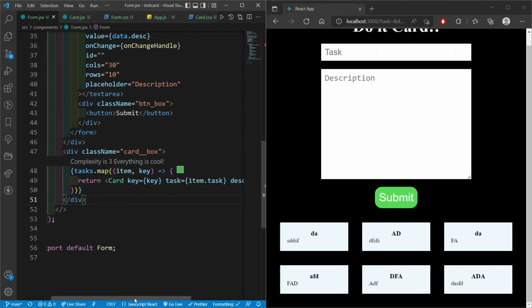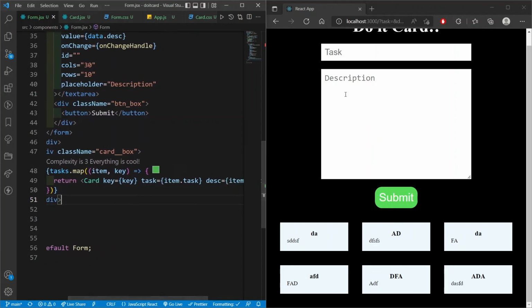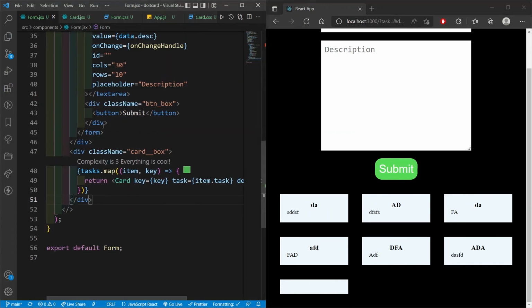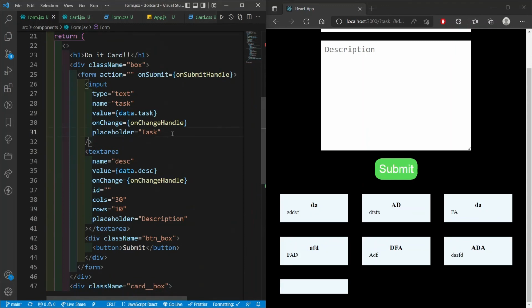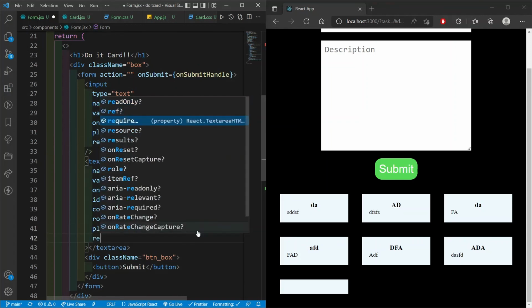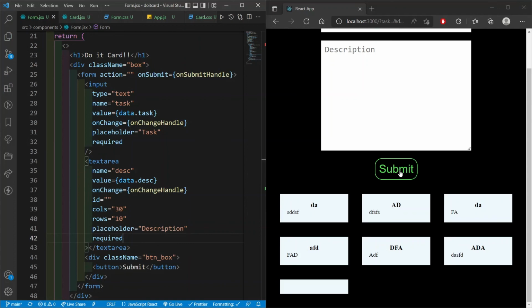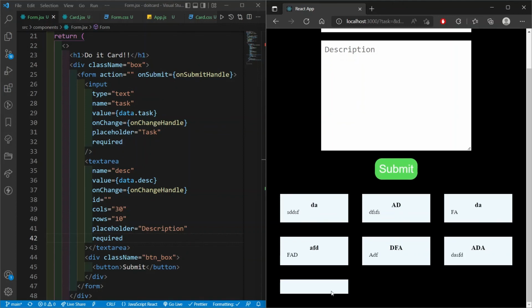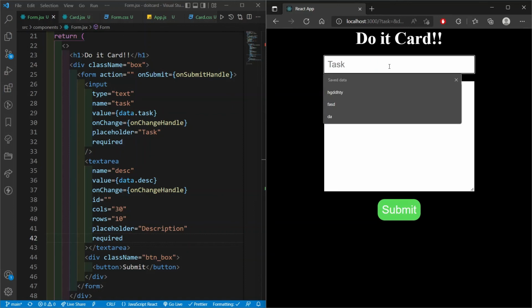Now what we have to do? As you can see, if I press the submit button, I got a card again. To fix that error, we are going to make the fields required. Just type required here and here too. And when we try to submit, it's going to give us an error: please fill out this field. And we are not going to see these things. Refresh it. Now it's going to be working perfectly.